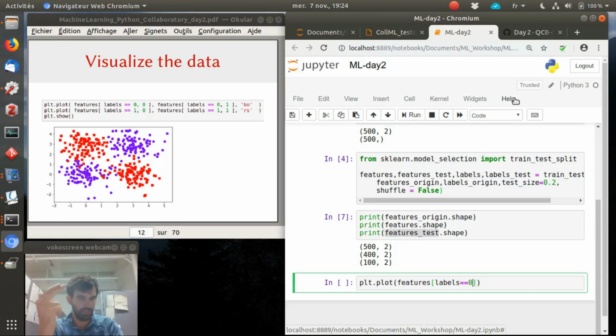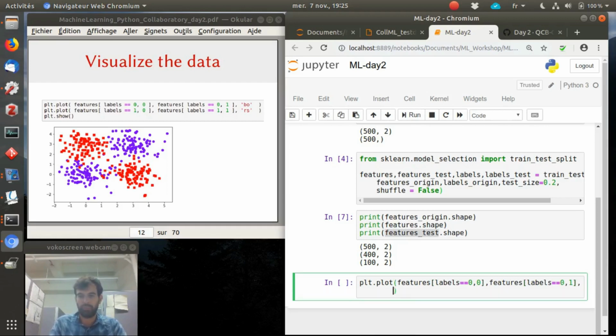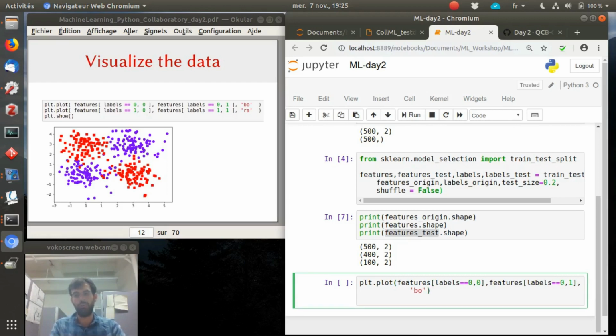Remember that this is the syntax. Here it will be an array of booleans with true and false, and since you use it as an index, it will select only the ones for which it's true. And I will select only the first column, so the column of index 0. That is the x-axis, and the y-axis will be exactly the same thing with a 1. And here I'm going to plot it as blue circles, so b for blue and o for circle.